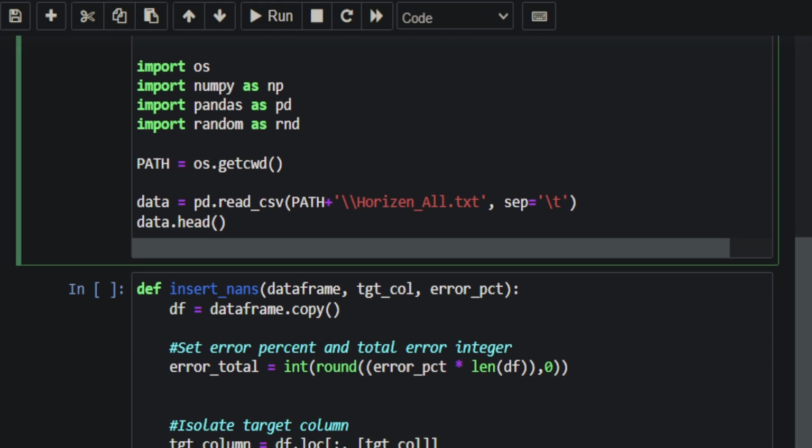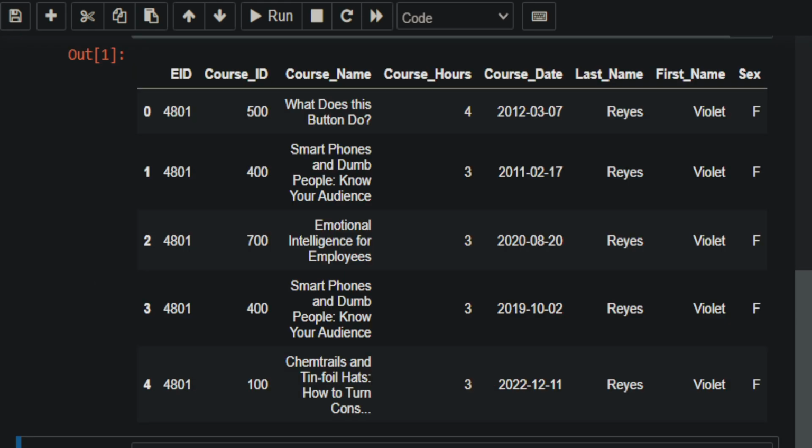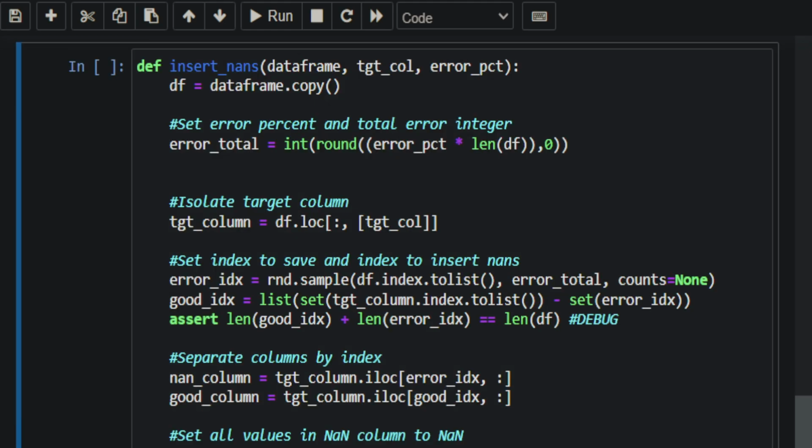You can see our standard imports up top, except this time I've also added the random function. You can see I've highlighted that there. And we're going to import the Horizon All text file that we created in episode 4. So here's our file, and as you can see, it looks totally perfect. Just to remind you, we have about 11,000 rows in this particular data set, and we've got about 8 columns here.